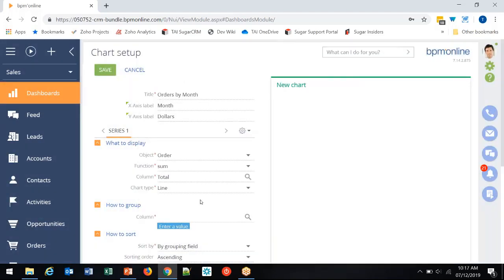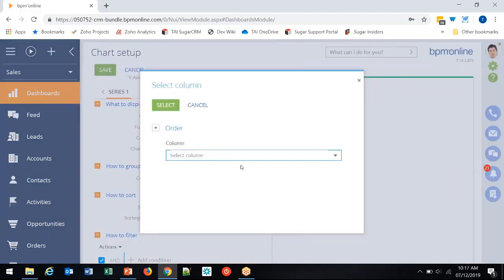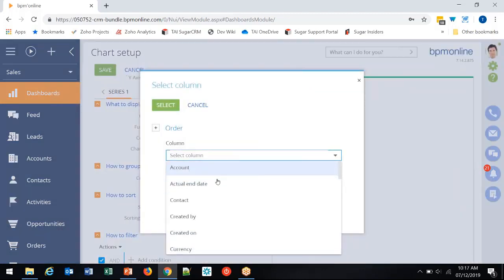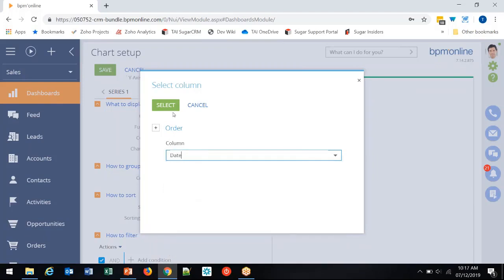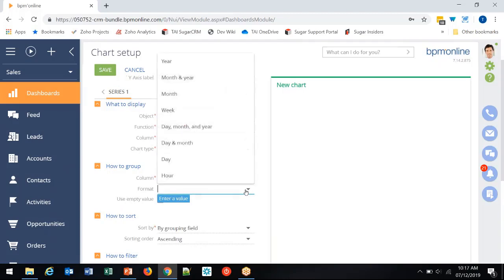So we'll do the total order amount. Let's go ahead and keep a line chart for this, and we're going to group it by the order date. When I pick a date field for my grouping, a second field is going to pop up asking me what time period of dates I want to group by. So I probably don't want to, in this case, do every hour or every day. What I want to do is every month.